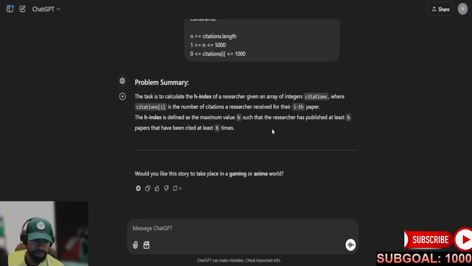Pattern problem summary. The task is to calculate the H-index of a researcher given an array of integers, citations, where citations[i] is the number of citations a researcher received for their ith paper. The H-index is defined as the maximum value h such that the researcher has published at least h papers that have been cited at least h times. Would you like this story to take place in a gaming or anime world?